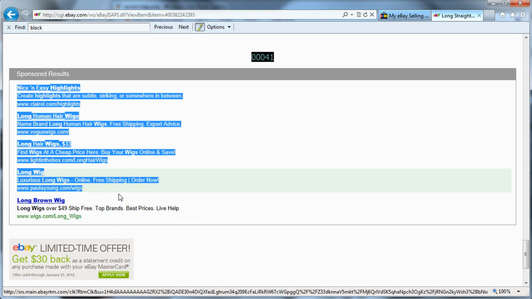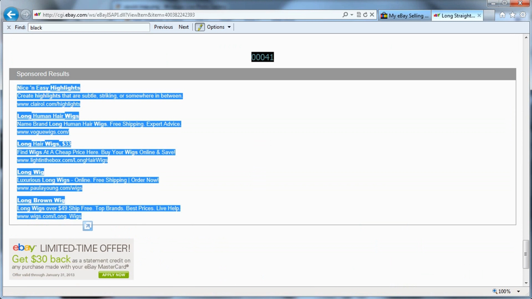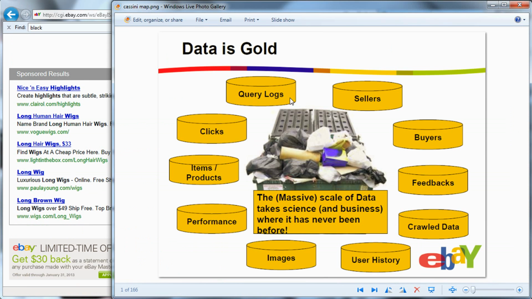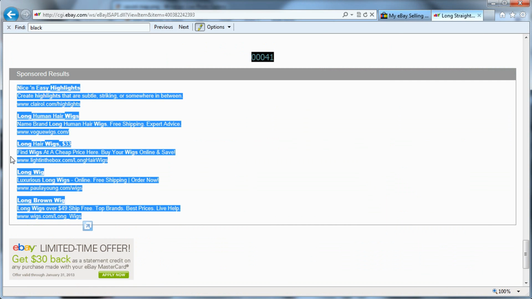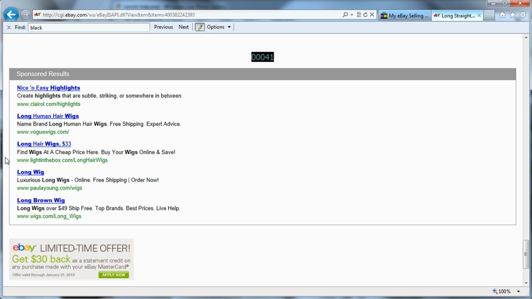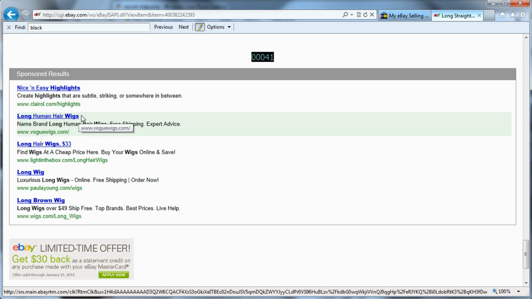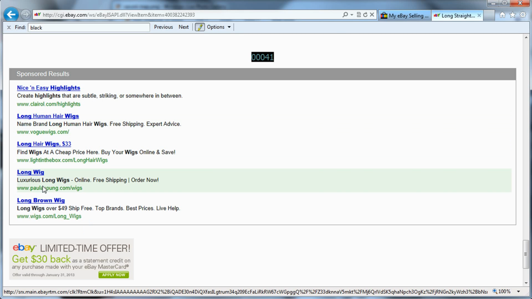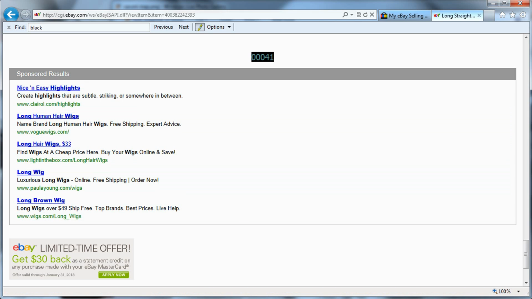By the way, if you look down on the bottom of the item, you can see that there are sponsored results here. To go back to query logs quickly, I sometimes use those to determine what eBay or other third parties determined that the keywords in my title were important. So here you can see that it's highlighted: wigs, long wigs, long brown wigs. Those are highlights. Those are important keywords that other people are putting advertising on.